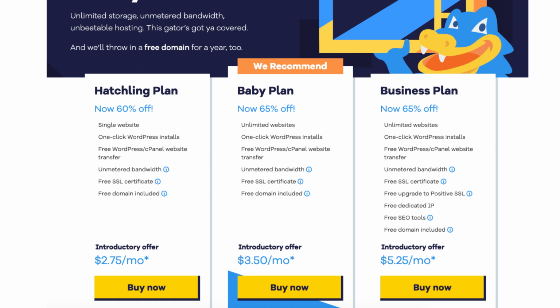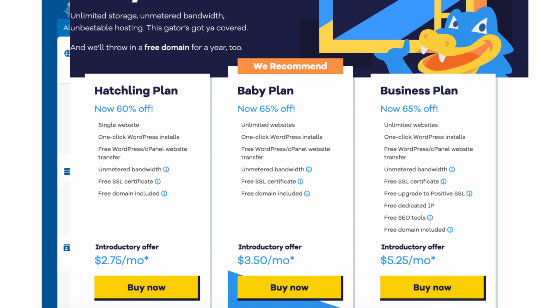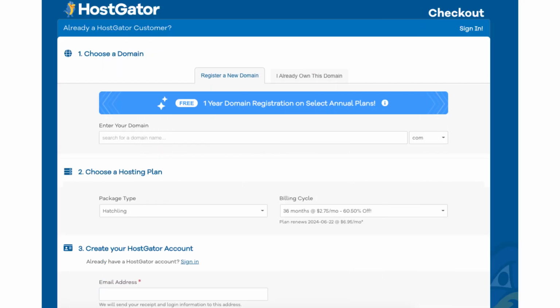Click the Buy Now button on the plan you want to select. For this tutorial, I'm going to select the Hatchling plan. You will now be on the Choose a Domain section. You'll see you'll get a free domain name for annual plans. If you go with the non-annual plan, you get a domain discount by using our exclusive promo code at checkout.